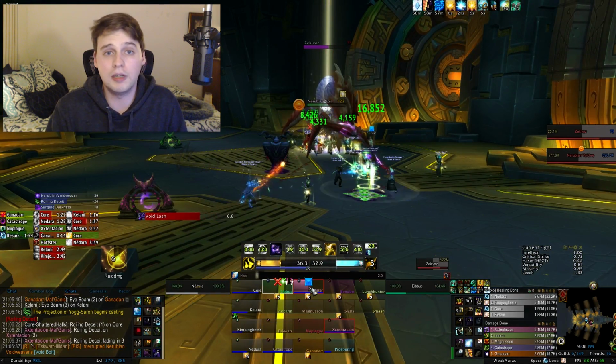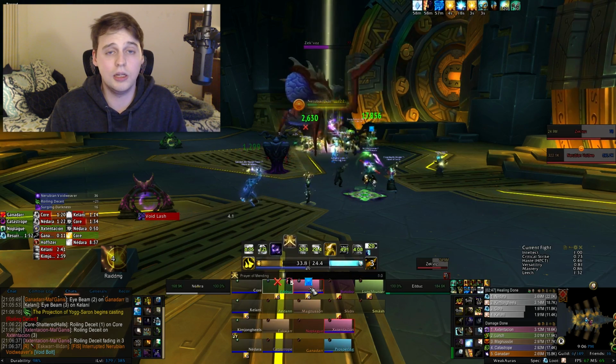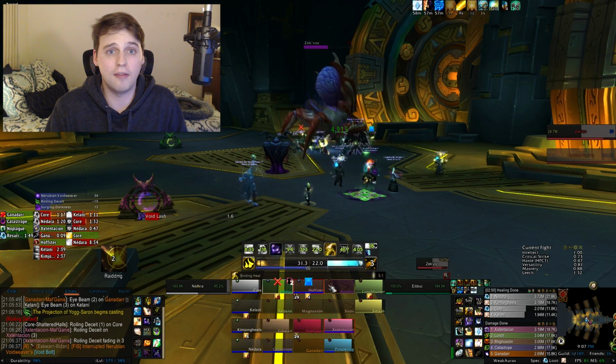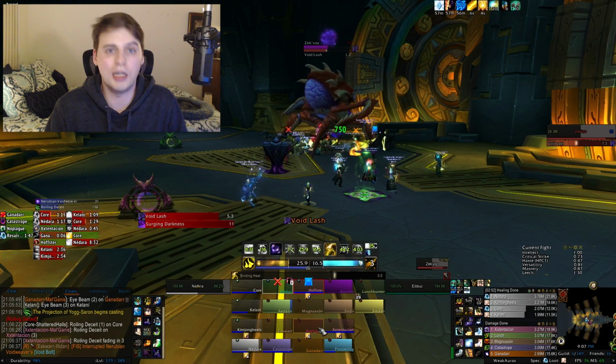But if you get the profiles that I supply and you get LVUI and you get WeakAuras, you can just have my UI as it is right now. You don't really need anything else.